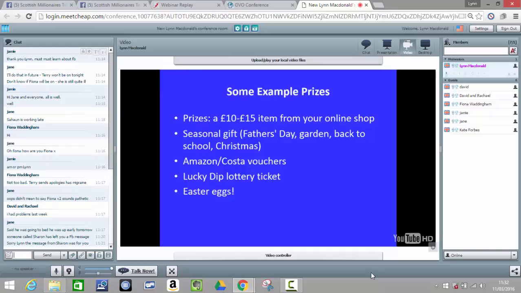A seasonal gift, Father's Day, garden. I did one last week for one of the nesting boxes because again I had one in the house. A Christmas gift, the blossom trees went really well for me, and the Christmas LED canvases, they went well for me as well. I did a good one with Amazon vouchers, Amazon or Costa vouchers. I saw somebody yesterday saying they had done a Lucky Dip lottery ticket, which is very cheap to post. And somebody's doing scratch cards.